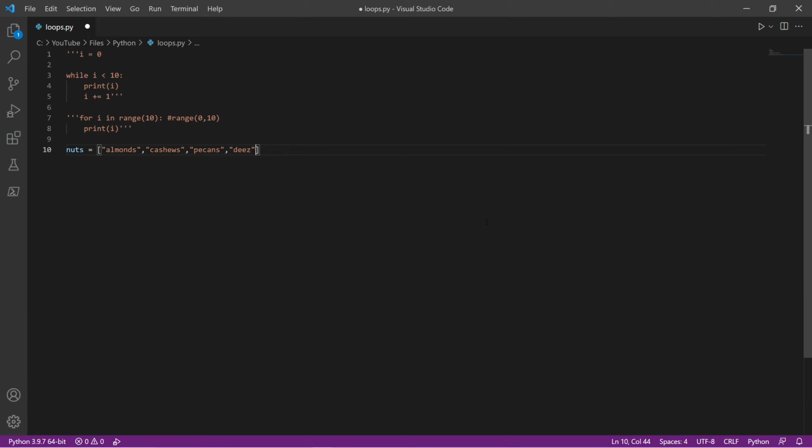Now let's begin with our outer loop to loop through each nut in our list. Let's define an index variable that will tell our inner while loop what iteration we're on. Finally, let's make our while loop that will print each of our nuts in the list 4 times in a row before breaking out and moving on to the next iteration of our outer for loop.